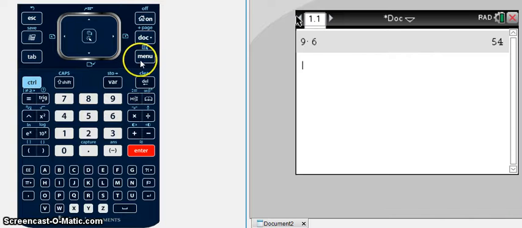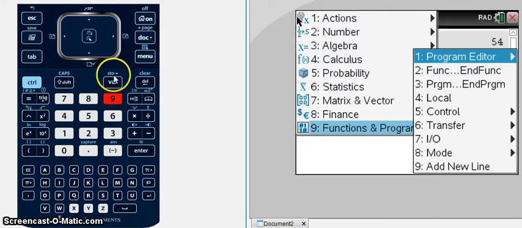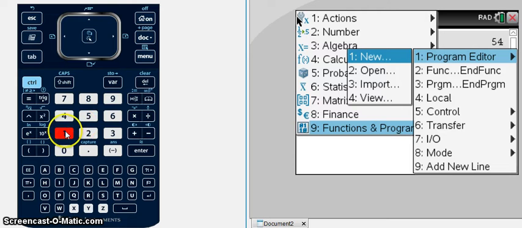If you have any experience programming, the programming interface is pretty much a basic language that you're going to be using. Finding where we're going to program isn't quite the same as a TI-84, so that's why we have this video. We're going to press menu, and then go down to number 9, which says functions and programs. We're going to do the program editor here so we can start a program. So that was number 1, and then number 1 again, new.